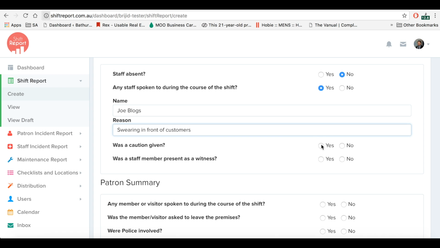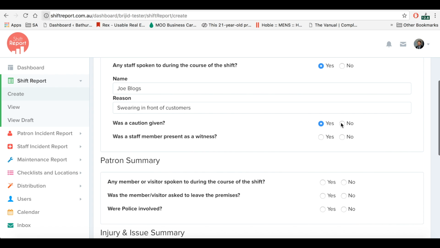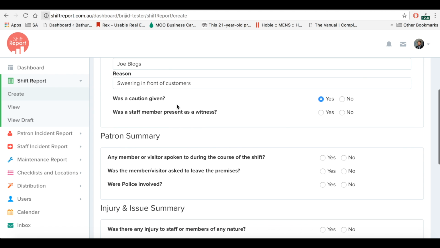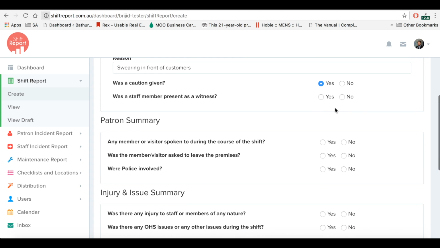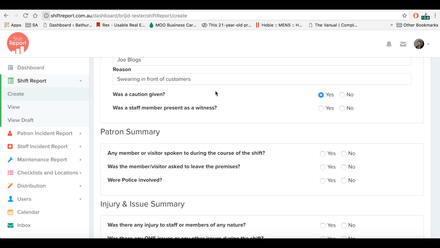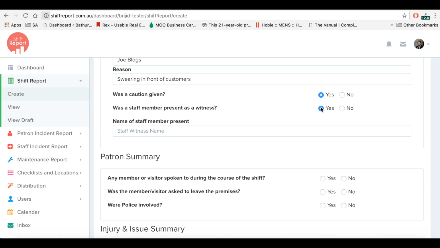Was a caution given? Yes or no, that one doesn't require additional information, so it doesn't provide any further options. If a caution was given, we then need to know if a staff member was present to witness this. If yes, it just provides the staff witness's name.